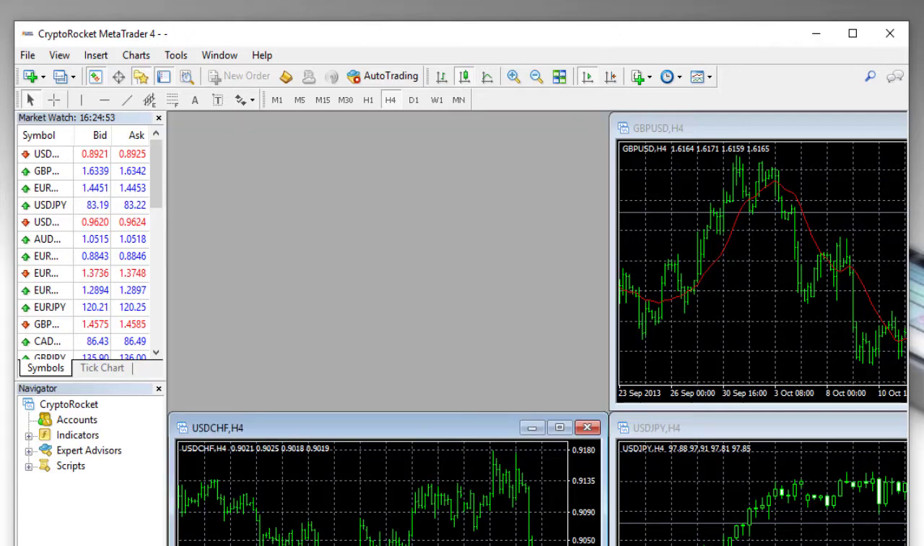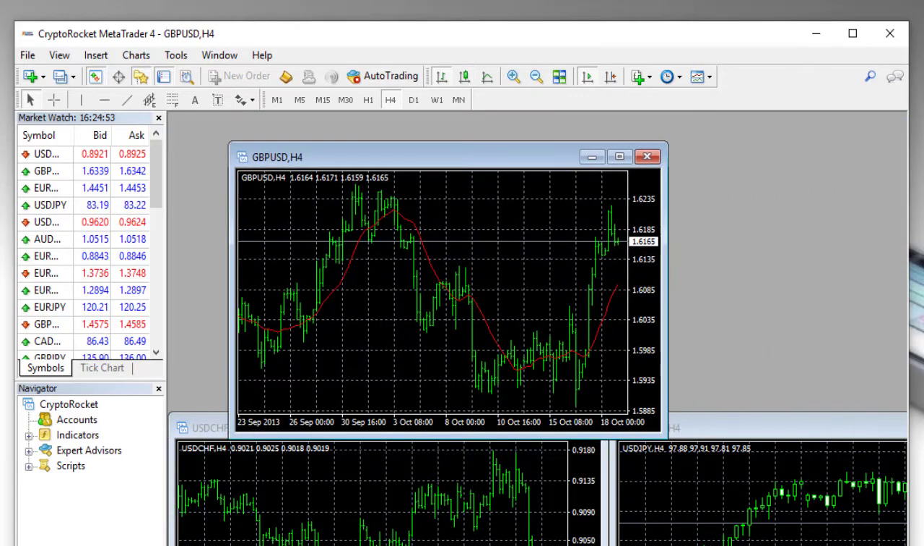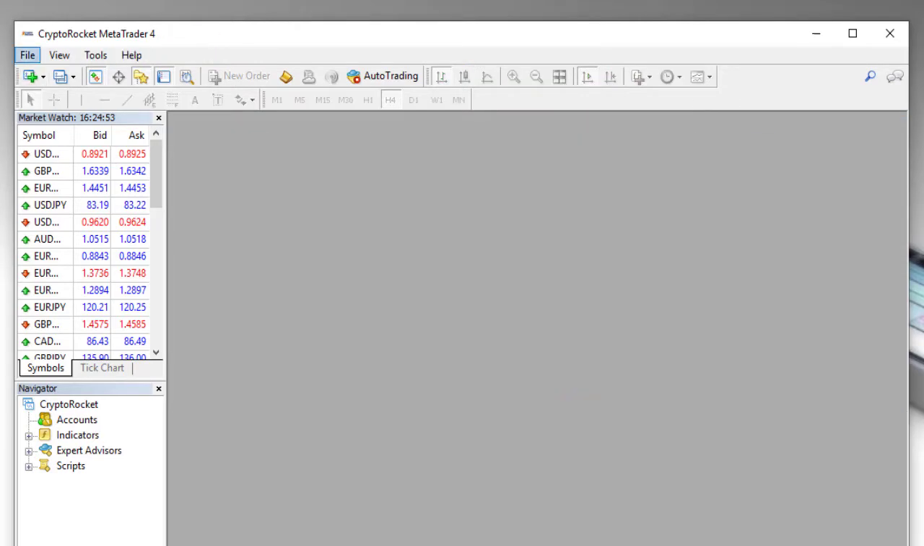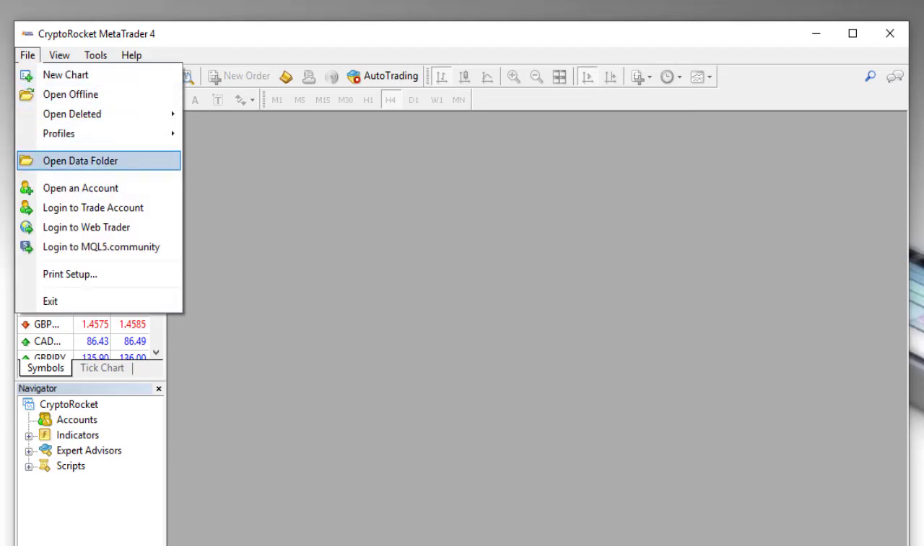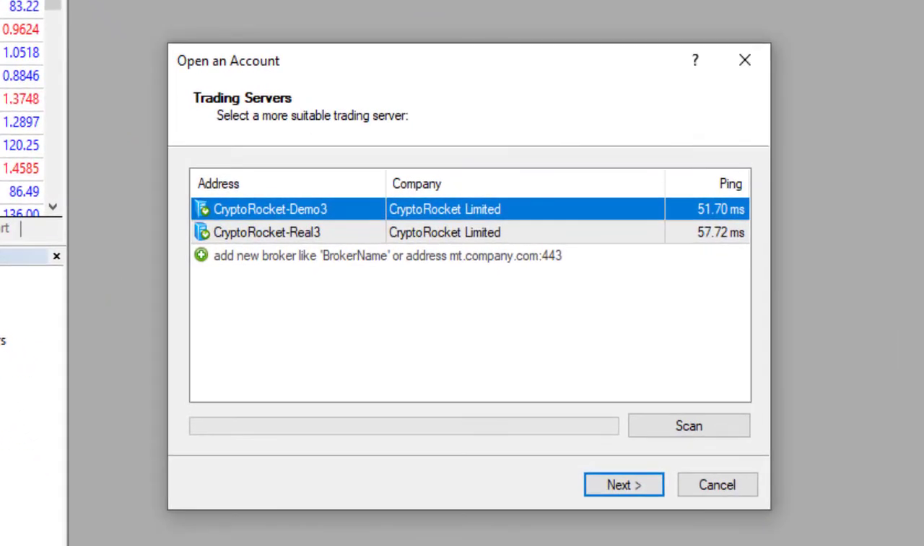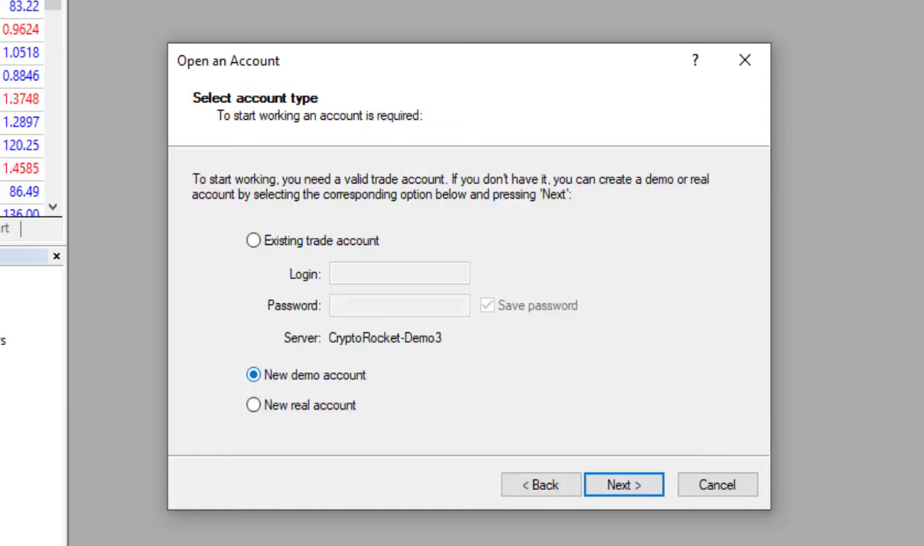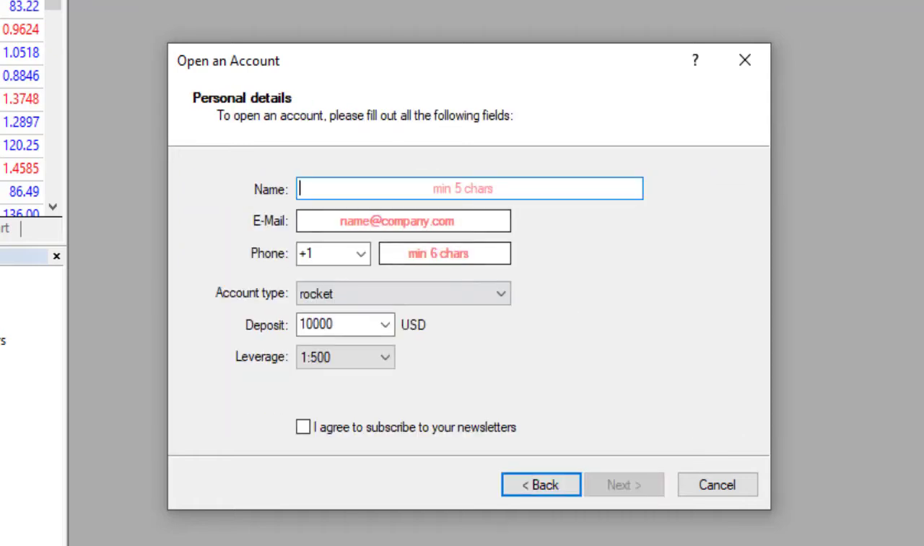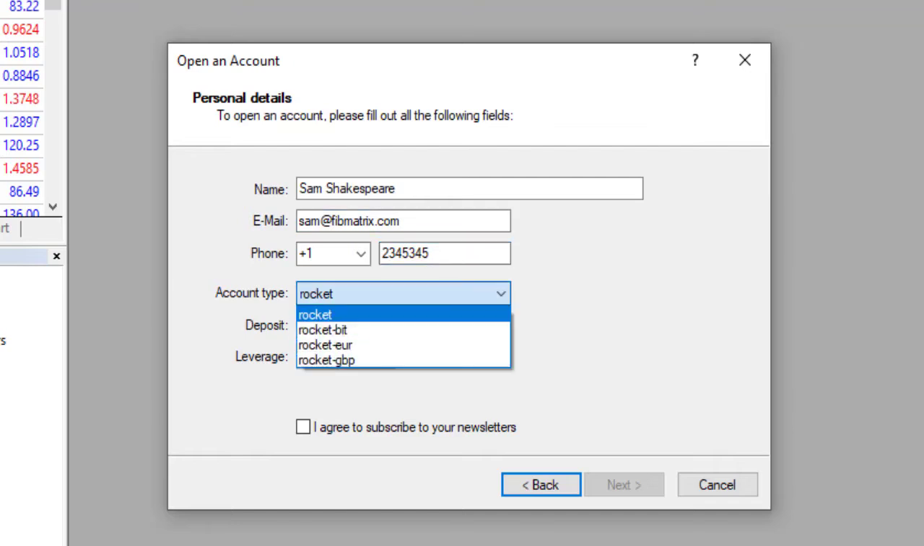I'm actually going to close out all these charts on here. We don't need those. Let's set up a demo account. So we'll hit File. We'll open an account, and we're going to choose a demo account. So we say Next. New demo account. Click Next. And here you're going to put some information. We'll put the email. Okay, you can put your phone. Okay, account type, just a normal Rocket account.